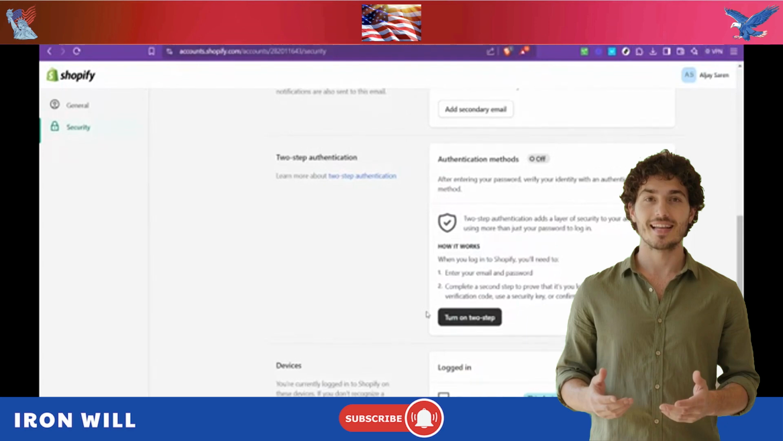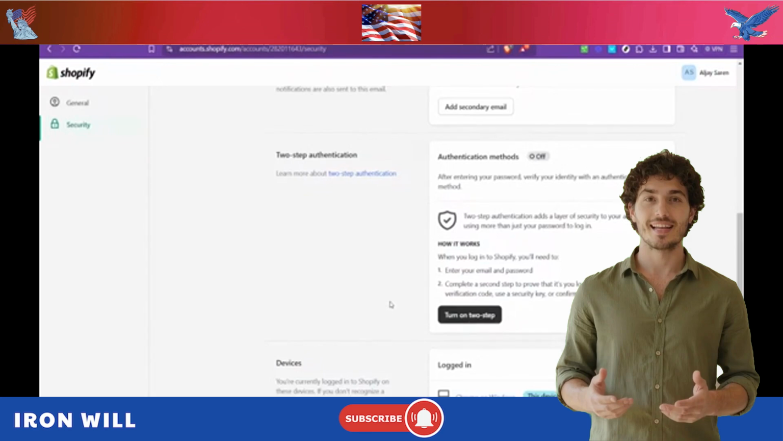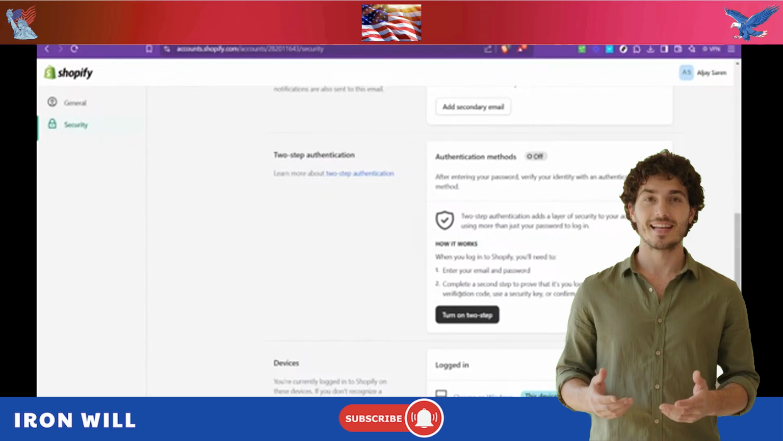Before finalizing, Shopify will ask you to re-authenticate your identity as a safety precaution. Click the Re-authenticate button to confirm it is really you making these changes to the account. Finally, toggle the option to activate two-step authentication. By doing this, you add a vital layer of safety to your store.